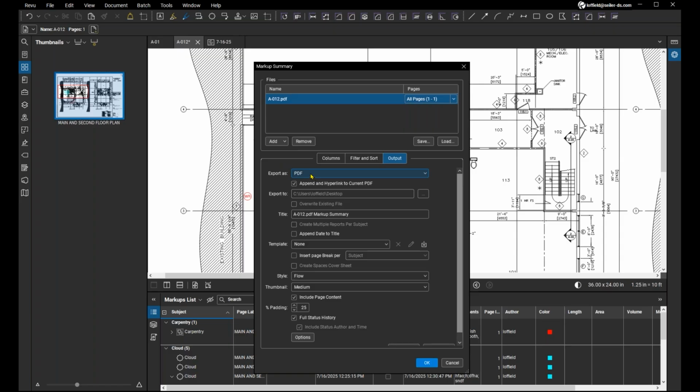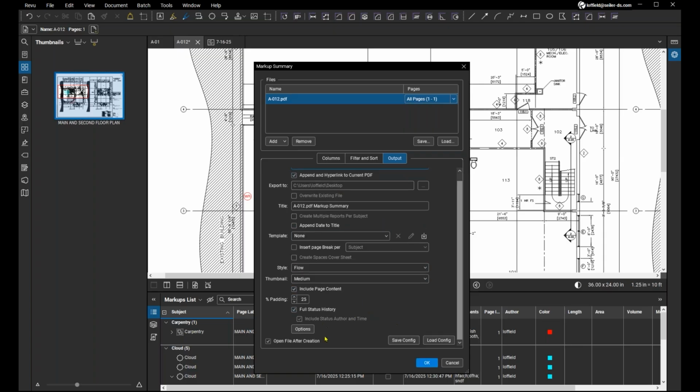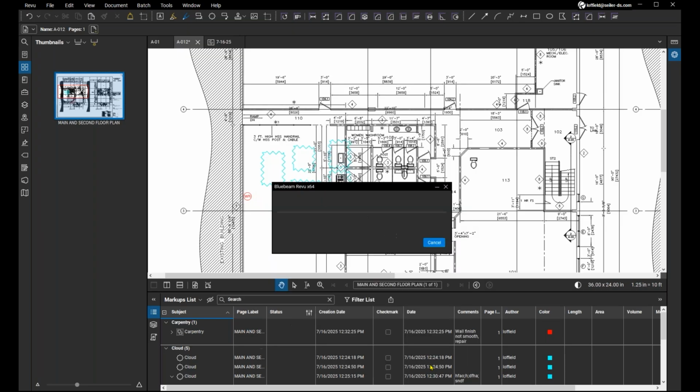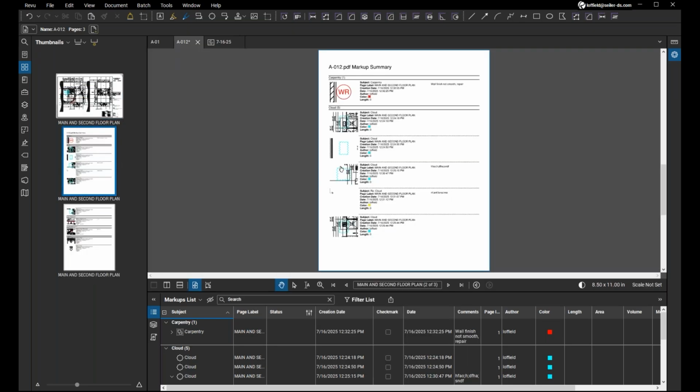If we're going to export it as a PDF, like I decided from the get-go, I don't have to stick with that. I can change that here if I want to. One thing that's nice is I can check this box, and it will make the exporting of this markup summary a part of the PDF that I already have open. There are a lot of other options we can choose, but for the time being, I'll just go ahead and click OK to show how this looks.